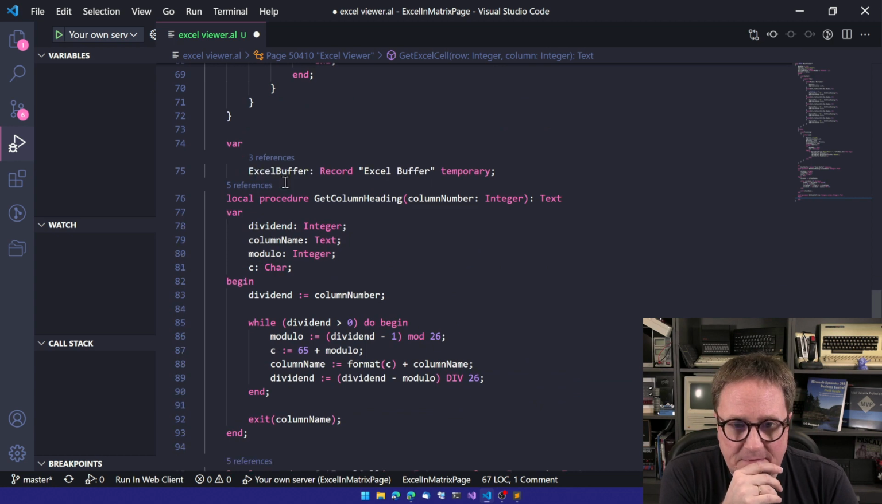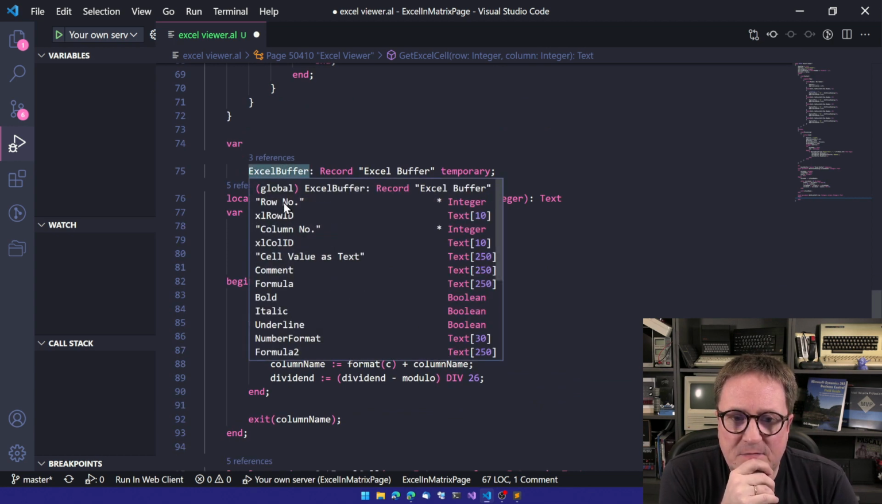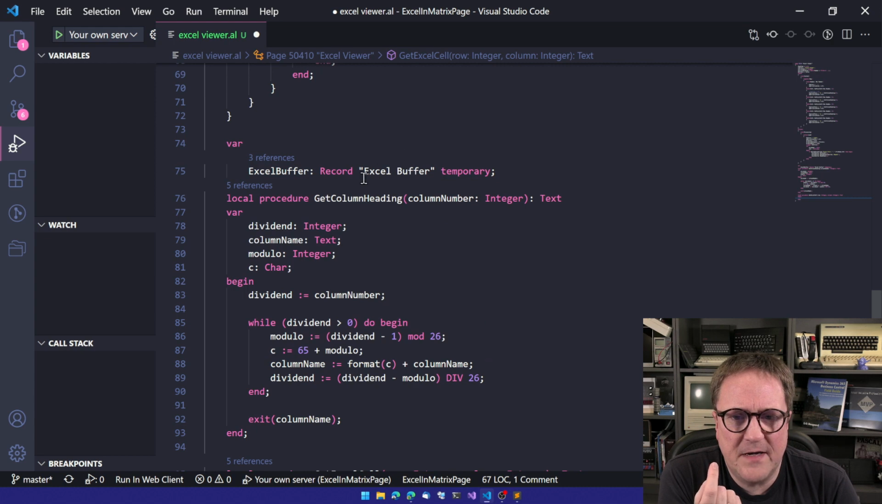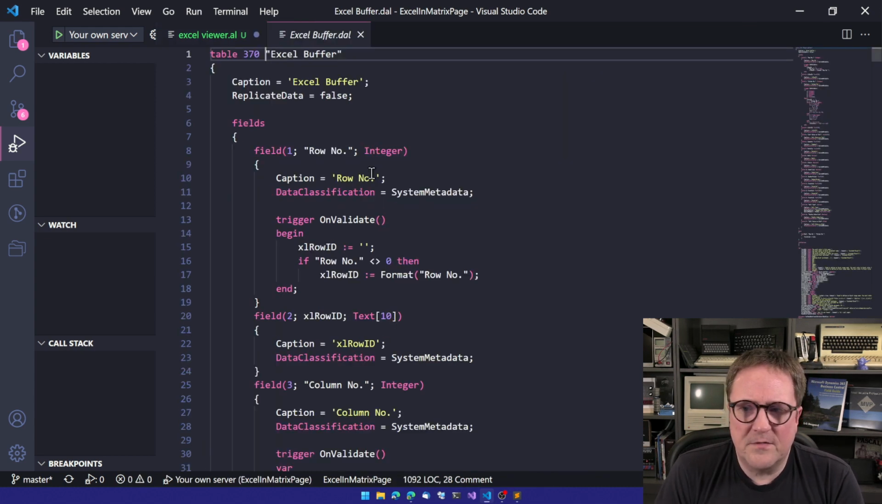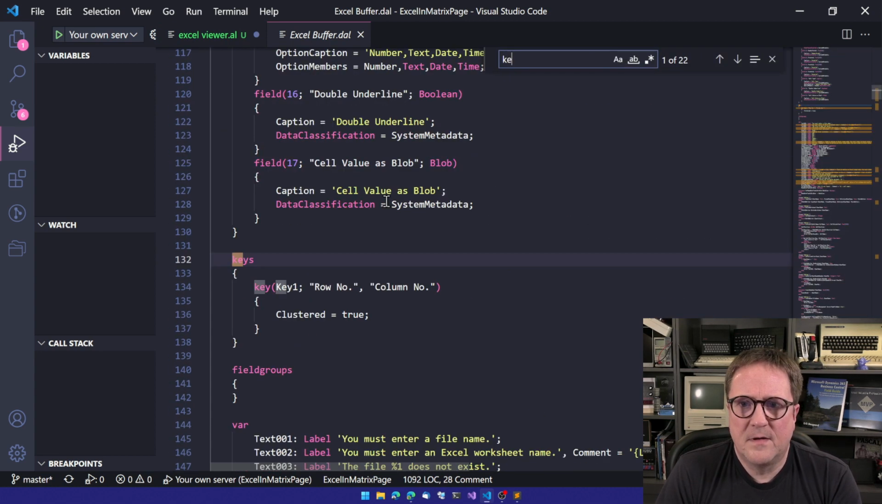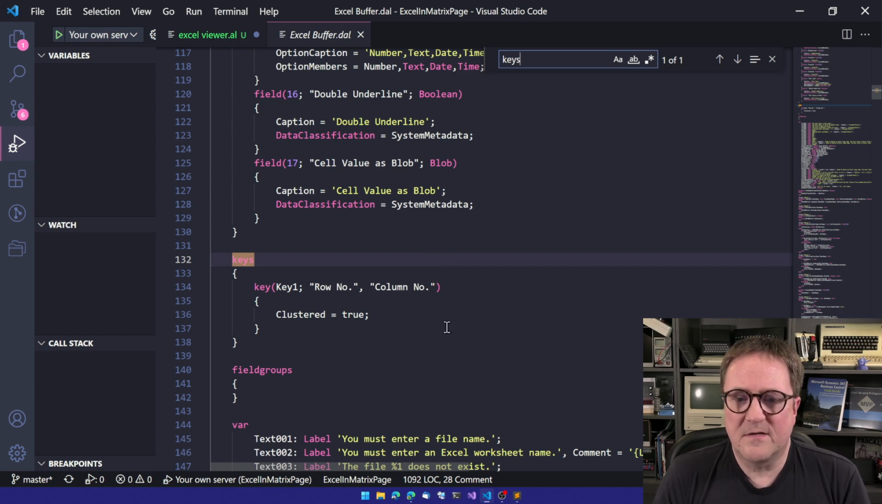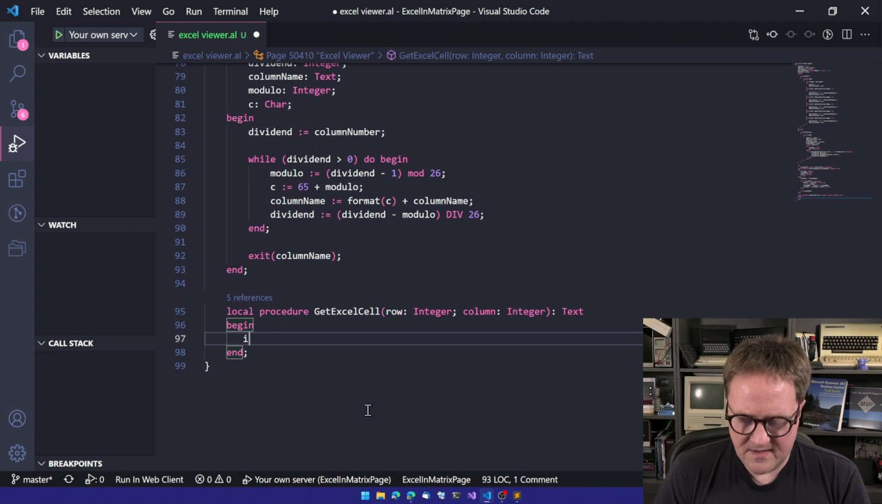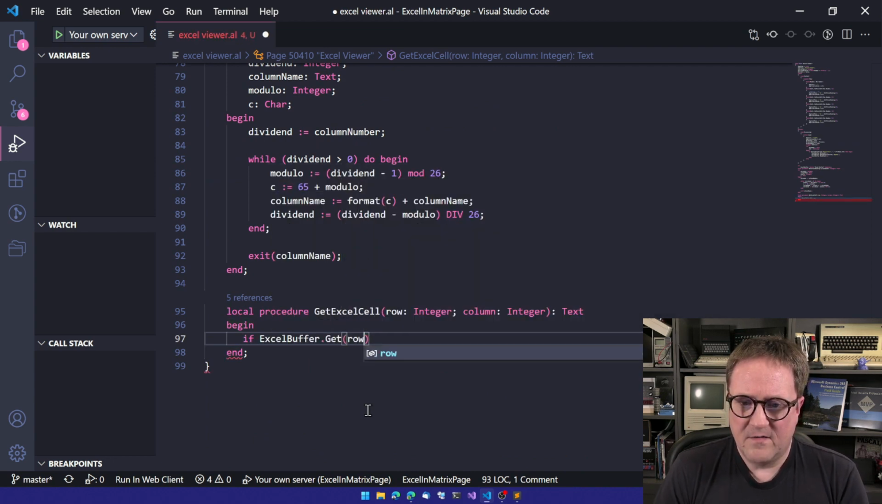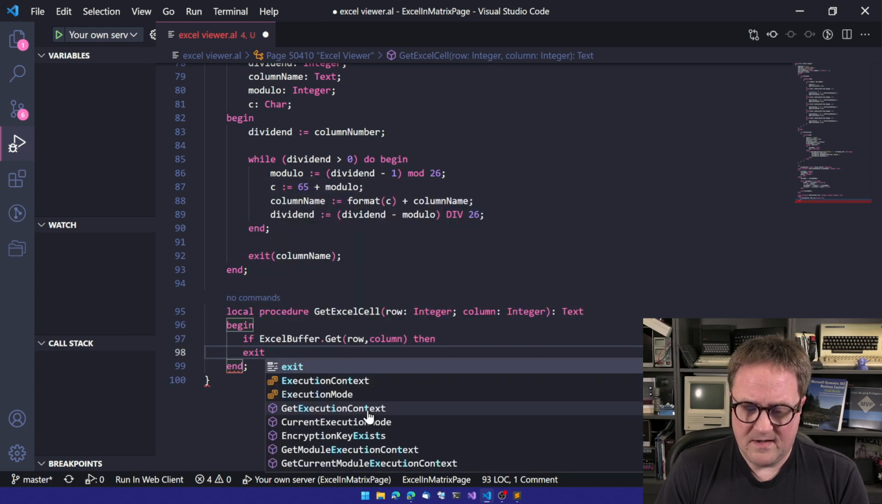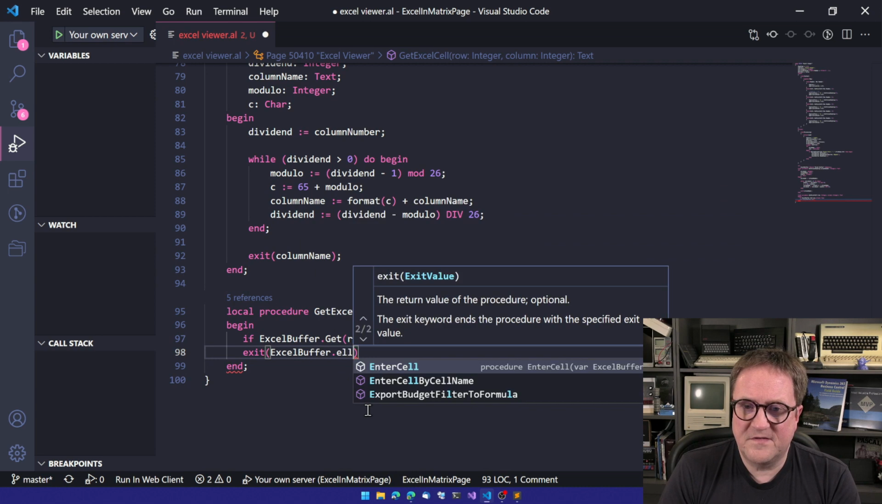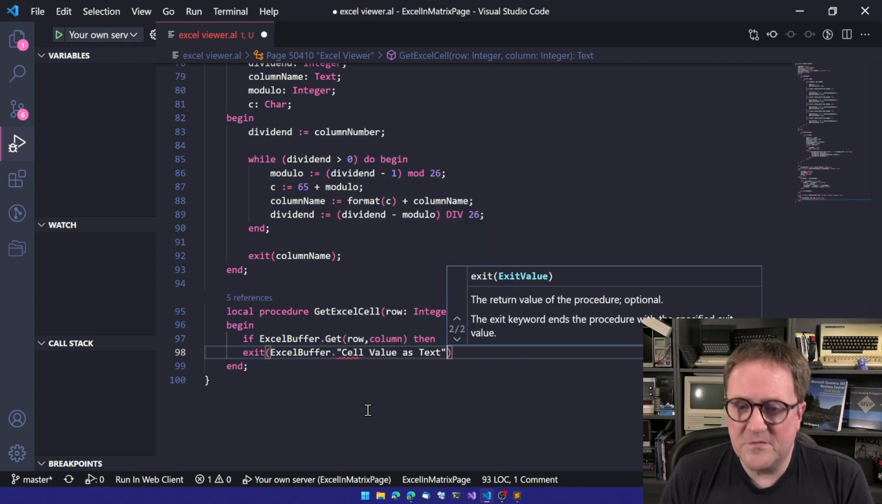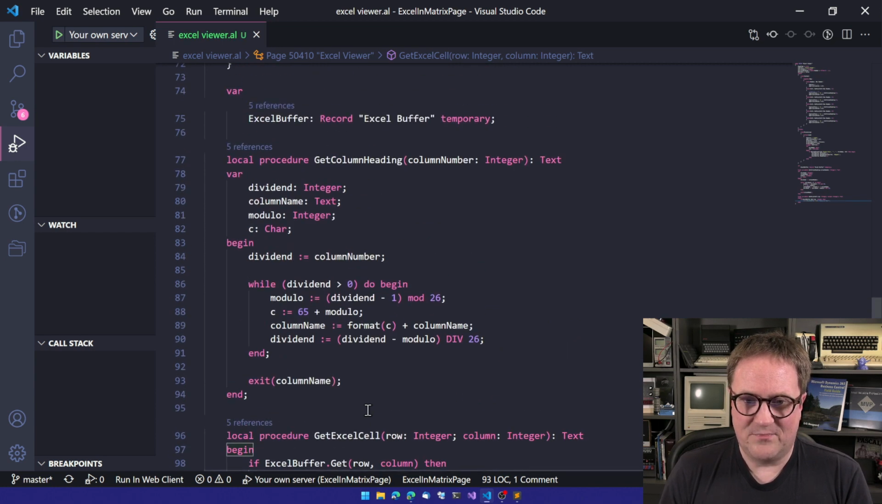data. And if we look at Excel buffer, we can see that the primary key is row number and column number. So right here, it's impossible to see which one is first, apart from guessing that the one that's on top is first in the primary key. So sometimes you have to go in and check out the source for the table to figure out that it's row comma column. That's the primary key. So here we can say that if Excel buffer.get row comma column, then we know if this cell is in the system. Then exit Excel buffer dot cell, what's called cell value as text. That's pretty nice.